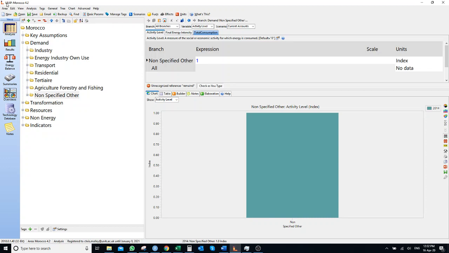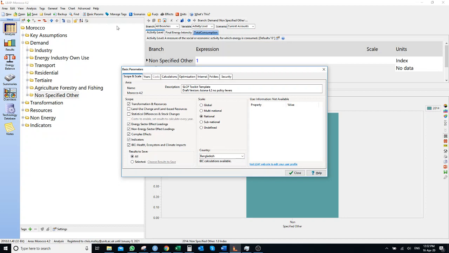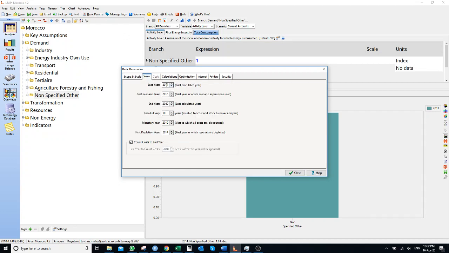The first is that within the Morocco 4.2 dataset, we want to go to basic parameters and change the base year to 2014 because that's the first year that we have historical data available for. Then our scenarios start in 2015 and our projections go to 2040. So we want to make sure that all these three numbers match.